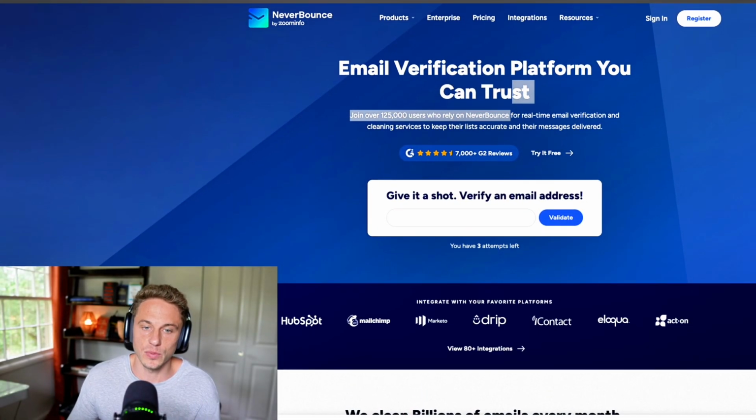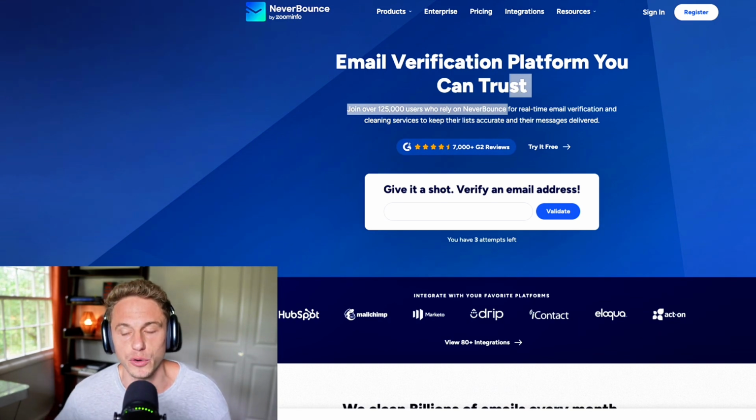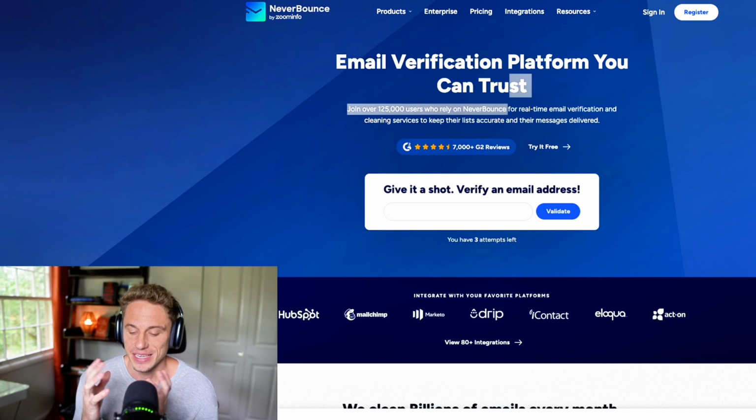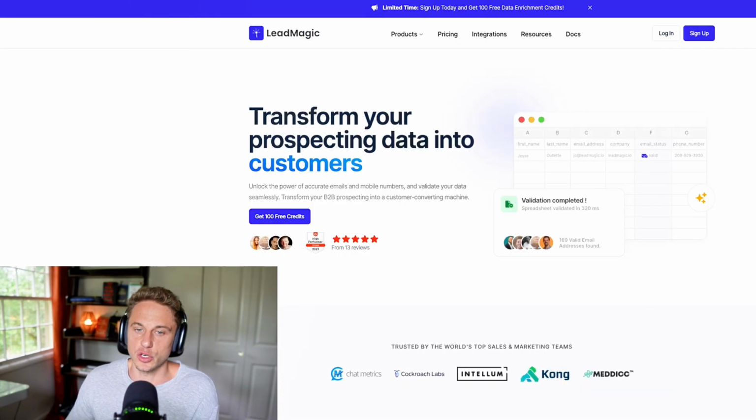Because what actually just happened to me recently, I didn't verify the emails. And so unfortunately, all my emails were bouncing. Not all of them, but a lot of them. And so it paused my campaign. But I put it into Neverbounce, cleaned it up, and it was good to go. So you do need to verify the emails before you just send it and fully launch the email marketing campaign. So Lead Magic is a great tool for that.